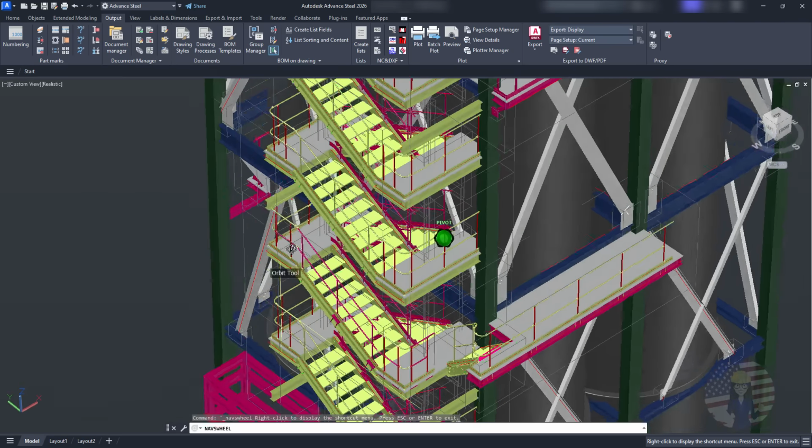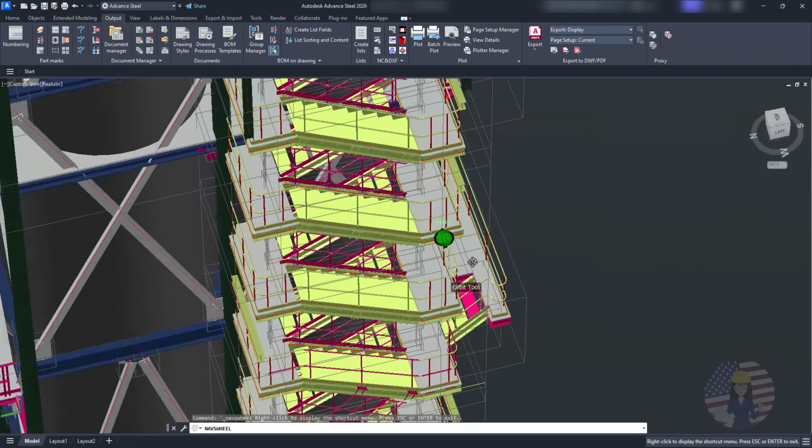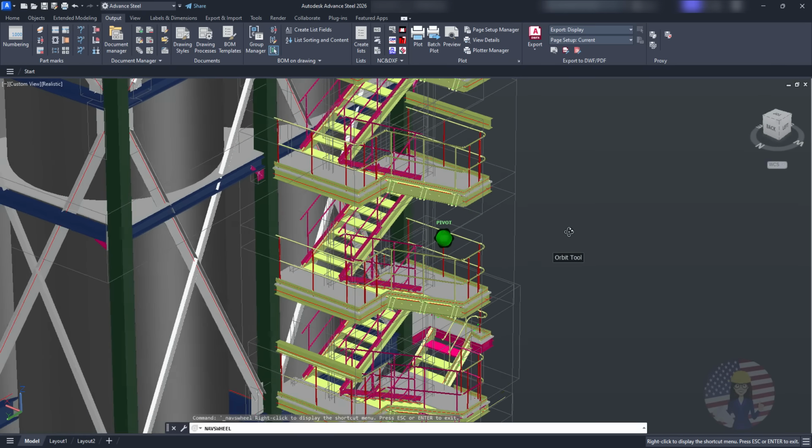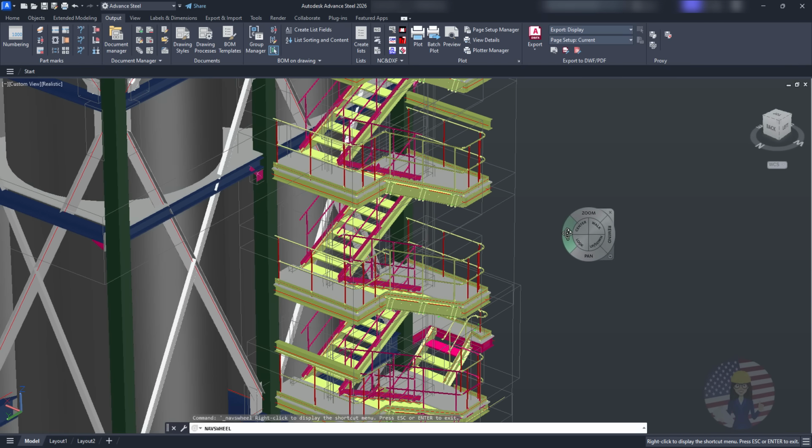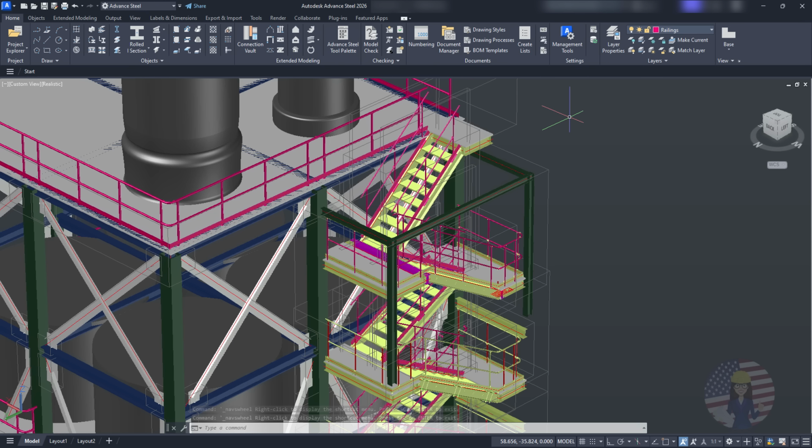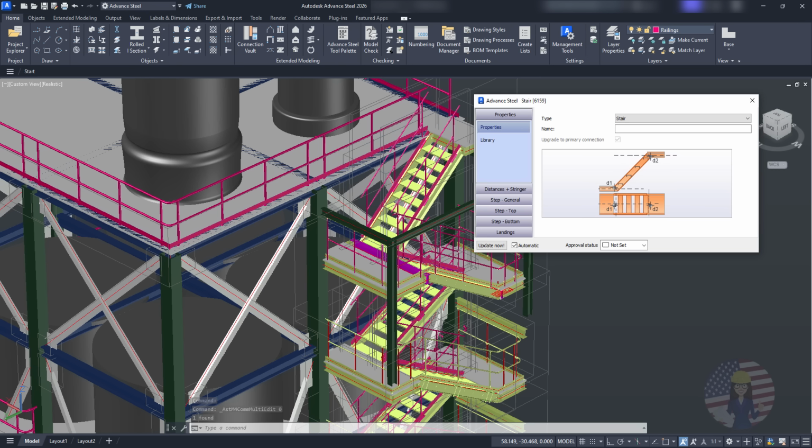And while it is true that modifications can be carried out quite easily for a single component, this process can quickly become more challenging when multiple instances of the same component need to be updated. For instance, let's say that we need to change the tread dimensions for this group of stairs. To do this, we can start by opening the Advanced Properties panel for the first stair and applying the required changes.